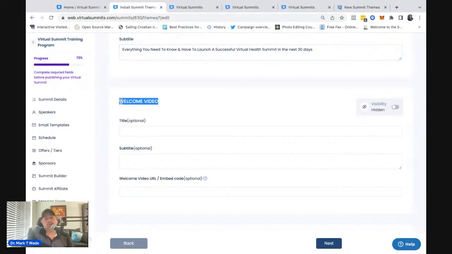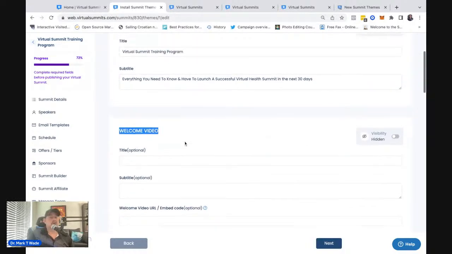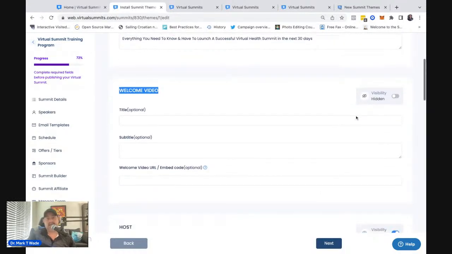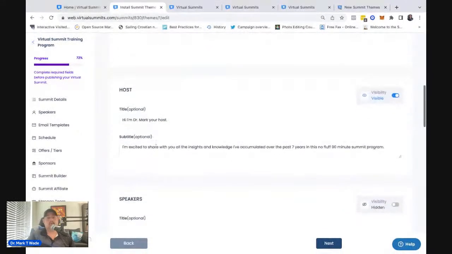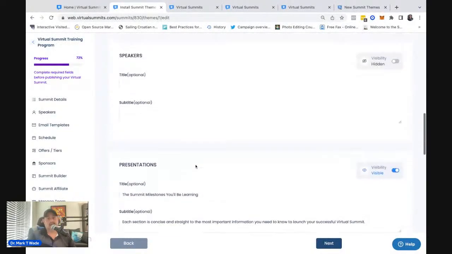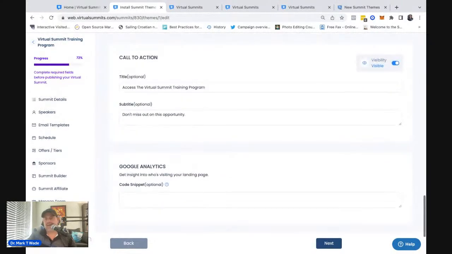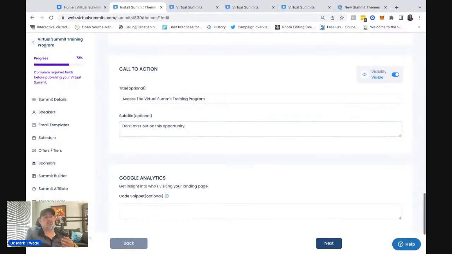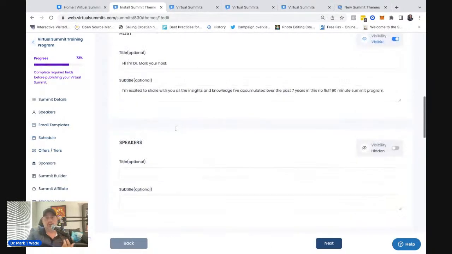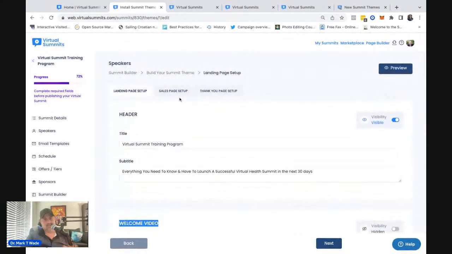So I don't want my welcome video visible on this opt-in page, so I'm just going to make that hidden. I do want the header up. I want the host up, and I don't want speakers shown, whatever sections you want available, et cetera, call to action. You just put a title and subtitle, and then the Virtual Summit software auto populates all the information, the details, the speakers, the presentation, et cetera, and it pulls it together and creates the summit site for you.